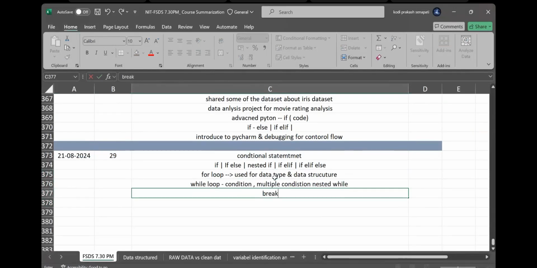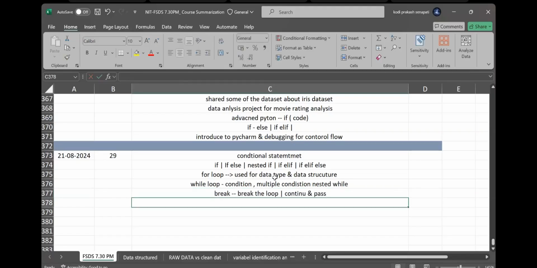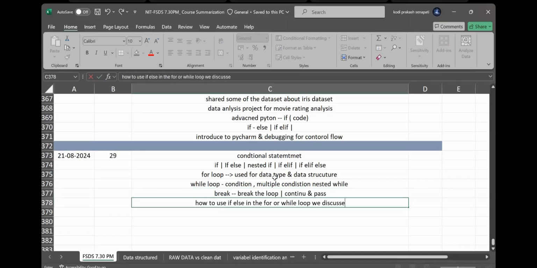Break, continue, pass. Understand what is break? Break the loop. And what is continue? Continue. And then we have pass. So understand. We also discussed how to use if else in the for loop or while loop.